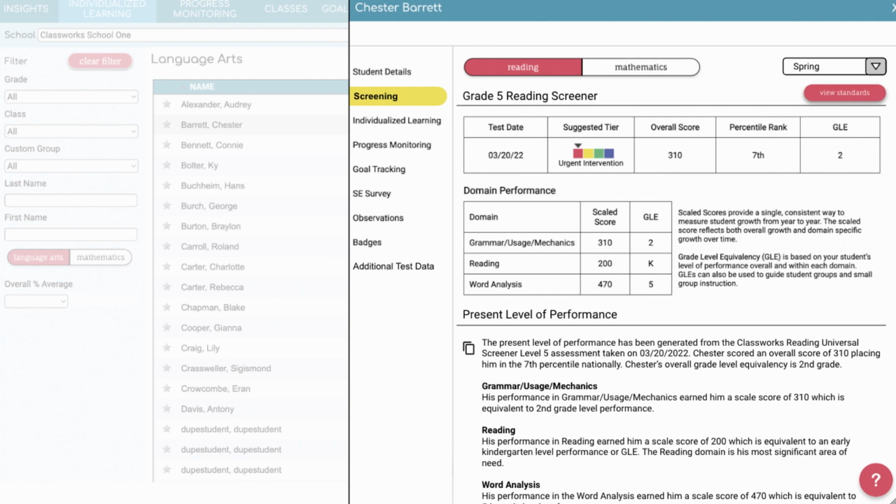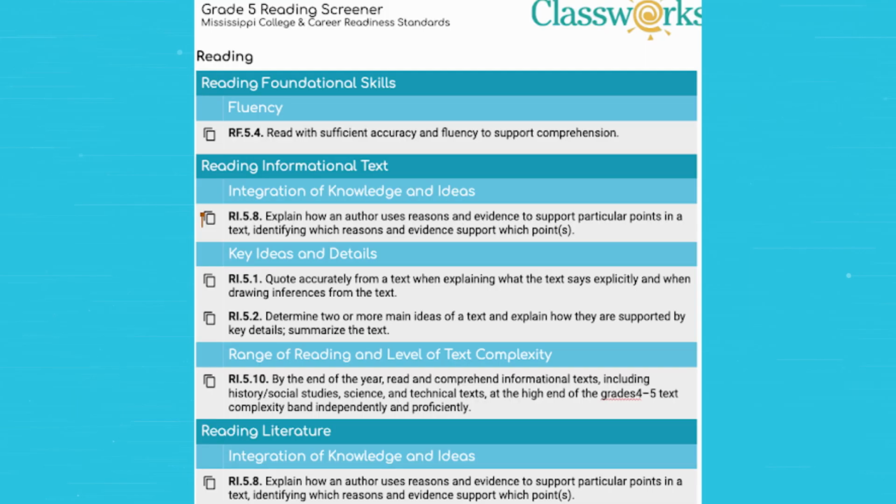He's taken the 5th grade screener, and because the test is vertically scaled, we see that his overall level of performance is equivalent to a 2nd grader. We can also see Chester's performance levels by domain, and we'll use this data to select an area of focus for the IEP. Let's choose reading as Chester's goal. Here we can select the 5th grade reading standard we want Chester to work toward as part of his IEP.